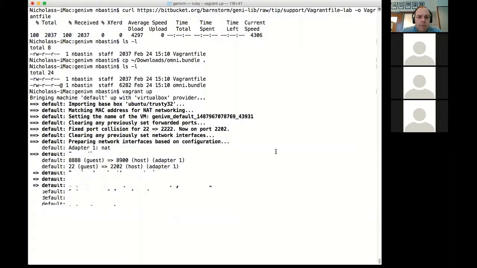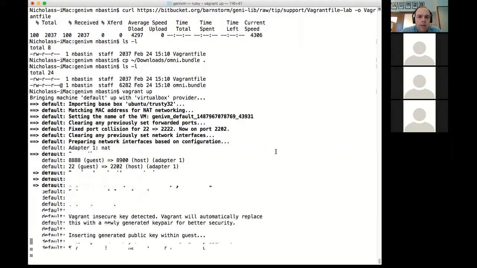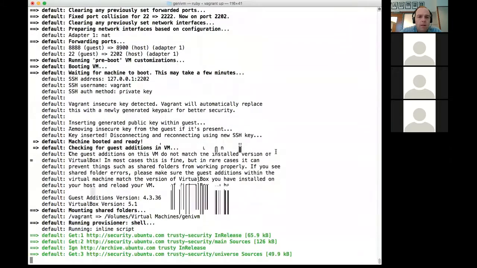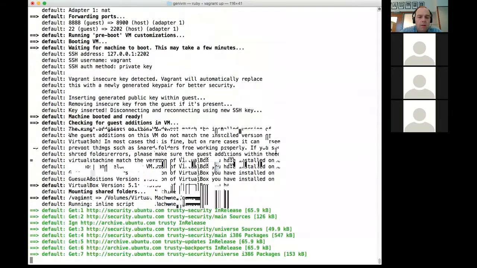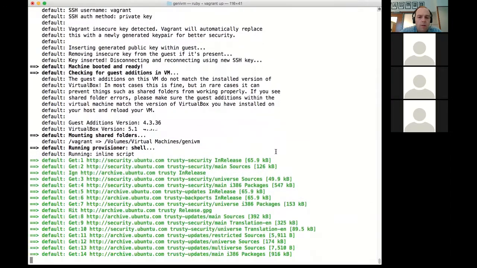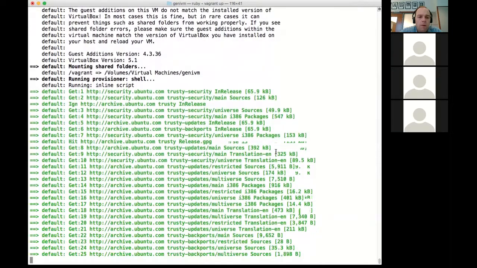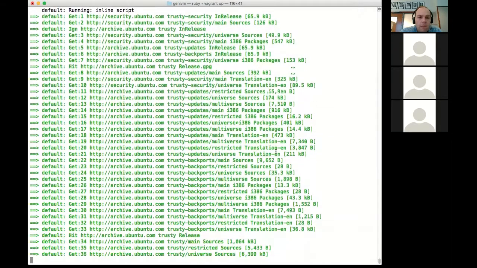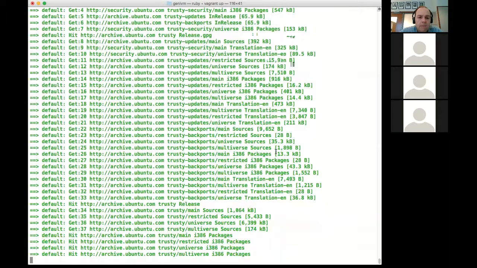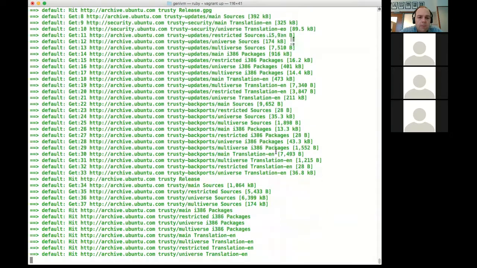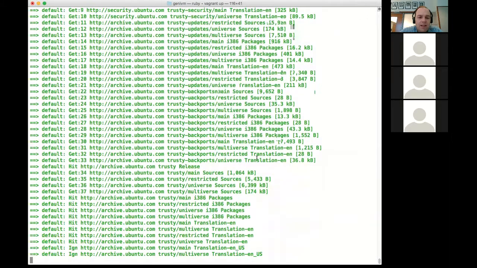So what's happening here is it's downloading a base virtual machine. It's running the Vagrant file, which is downloading GENI-Lib, provisioning it, and then it automatically opens up your Omni bundle and configures your VM for you. So that's all you have to do. This will take a few minutes. If you have a faster internet connection than me, it will take less time. If you have a slower internet connection than me, it'll take more time.